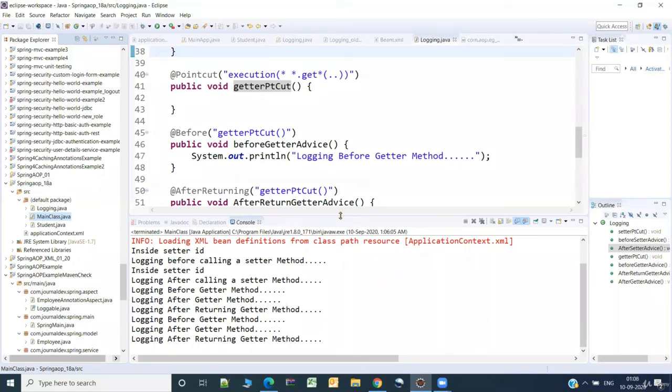Before concluding this part, let us explore some points. How many aspects can we have in a project? We can have any number of aspect classes based on our requirement. The only thing is you need to annotate it using @Aspect. And in one aspect, you can have any number of advices: multiple before advice, multiple after, multiple after throwing, based on our requirement. Yes, that's it about aspect oriented programming.